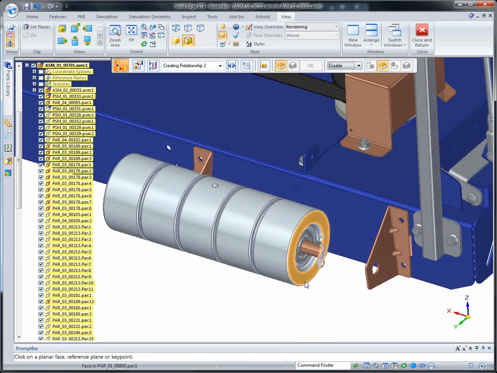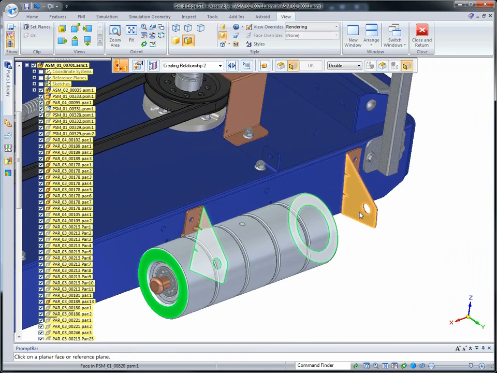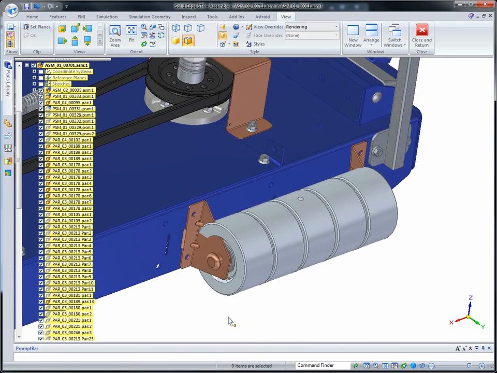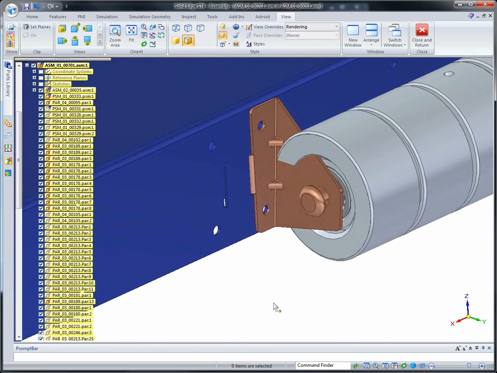We don't have a center plane, so we'll use the double option to first find the center between the two ends of the roller and then the center plane between the two angled brackets. Notice it places it precisely centered.